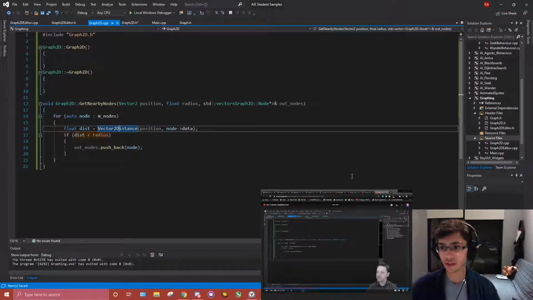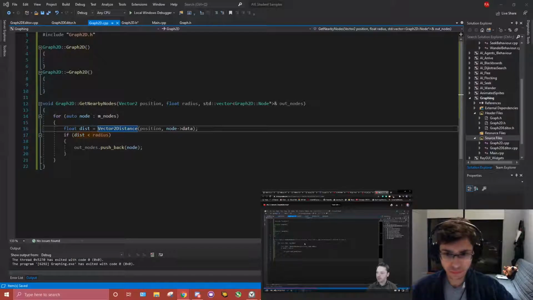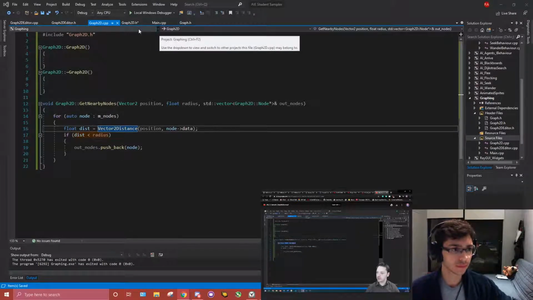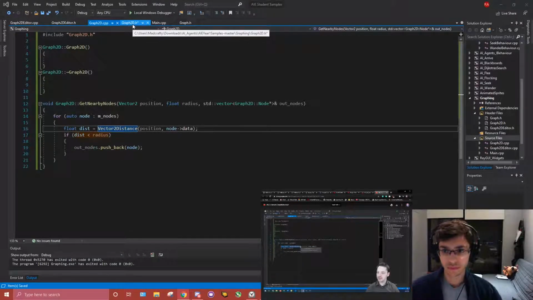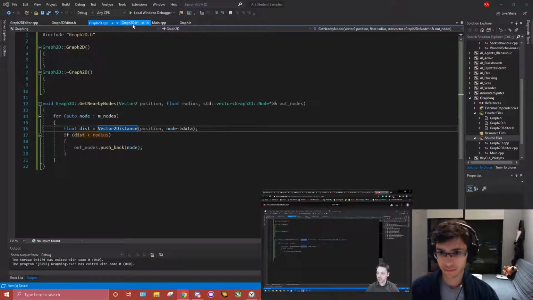It's not a nice looking function, but certainly not the craziest. So with this method, we're looping through all of our nodes, getting the distance between this node and all of the other nodes relative to the position. If the distance is less than the radius, we're adding it to our list.